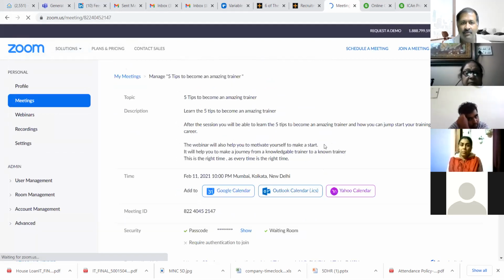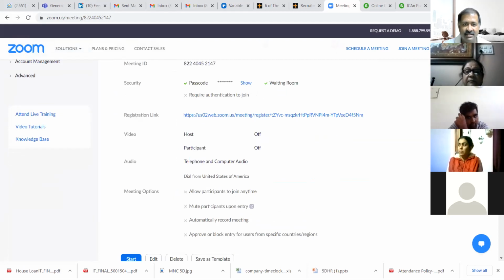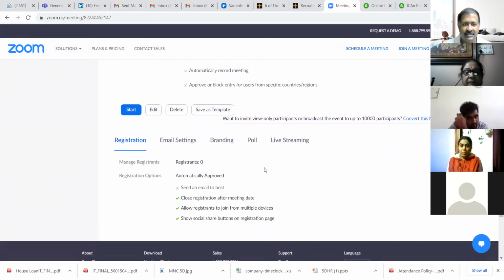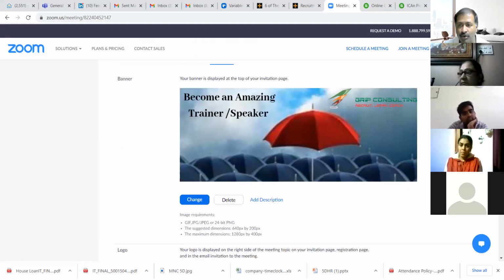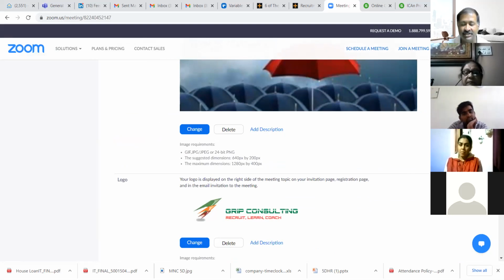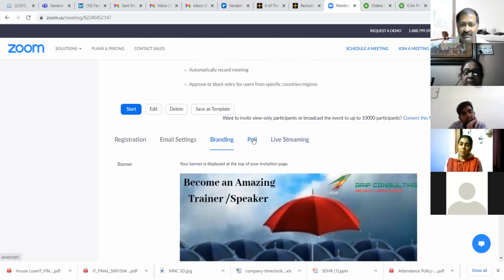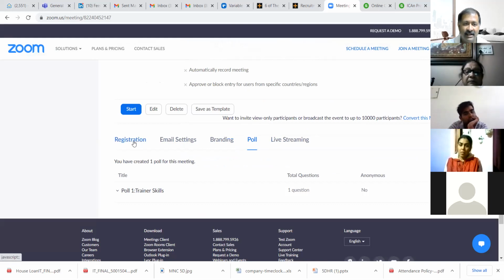Okay. Once this is done, this is where the page will come in. Once this page comes in, you go down here. Now here you see there are four options. This is very important if you're going to do your own sessions, even for organizations, in case you're using Zoom for your organization. So here's the registration, there are email settings, then there is branding. With branding, you can post your content and your logo, and when the person opens the registration link, they will be able to see your branding. You can obviously add your polls here. Now let's get into registration.